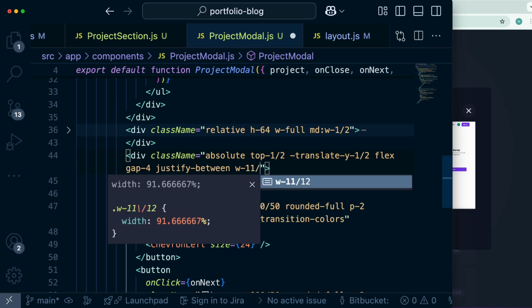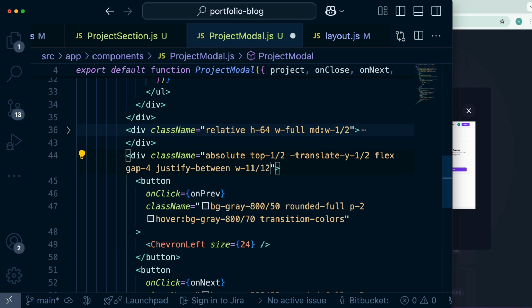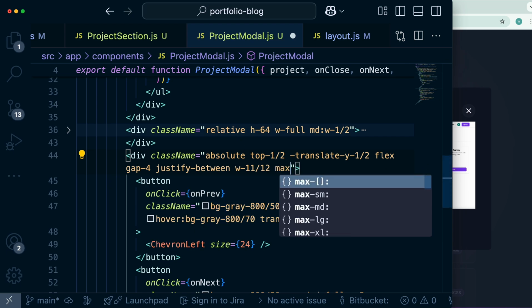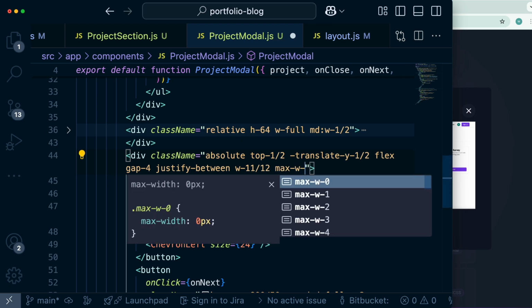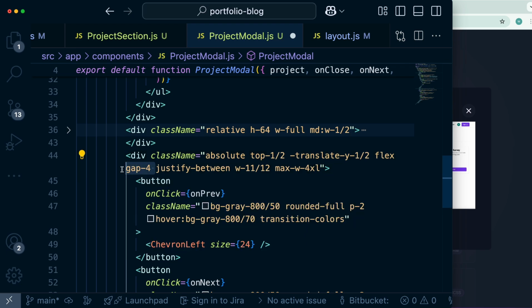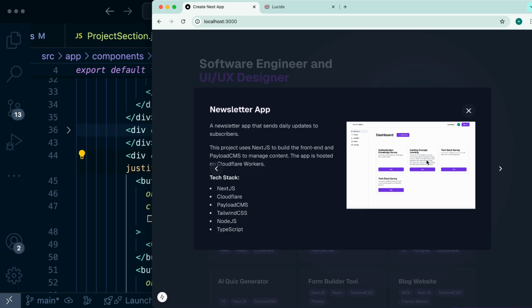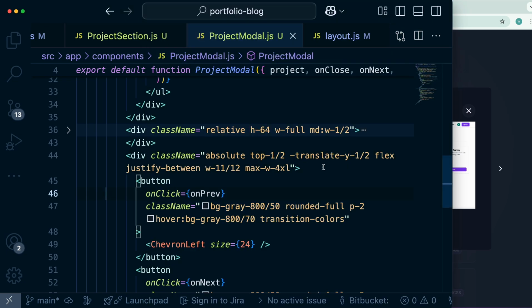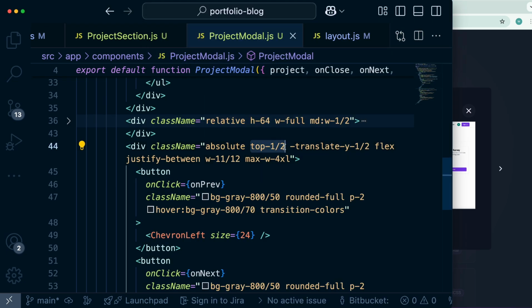So width, let's have the same as our model container, and then this one has max width to 4XL. Also gonna remove gap 4. And let's push this a little bit to the left. And it's from the top, it should be in the middle, and same as on the horizontally.